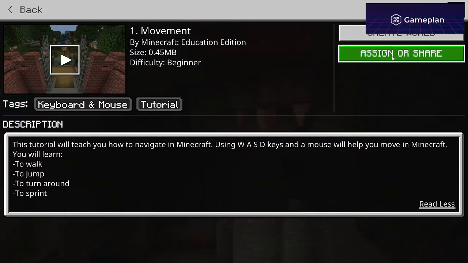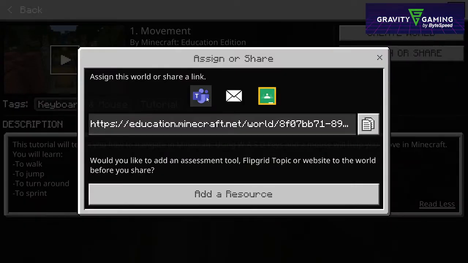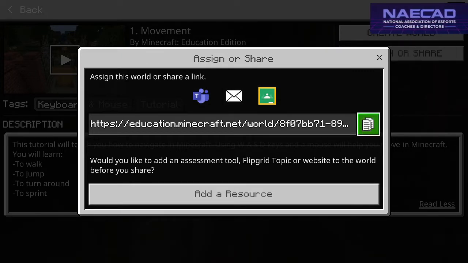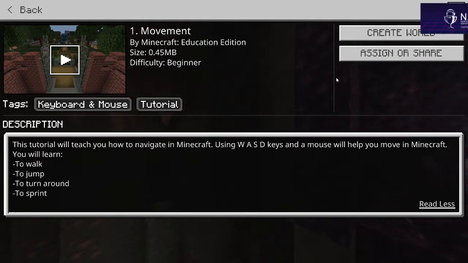You can assign or share. So for all of my educators in the audience, one of the really cool things about Minecraft Education Edition is that you don't necessarily need to build the content. With all of these pre-made worlds that I'm about to showcase, you can assign it to your students through Teams, email, Google Classroom. You can just copy and paste a link to them, and it'll link them to the world. So there are some easy sharing options, so that you can share it with your class and everyone can hop in as well.